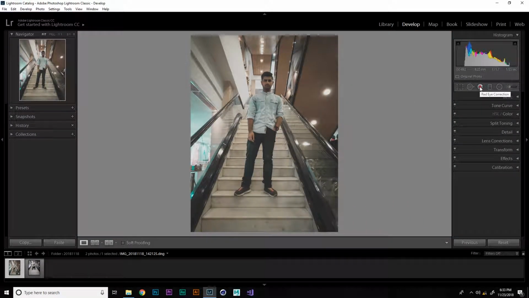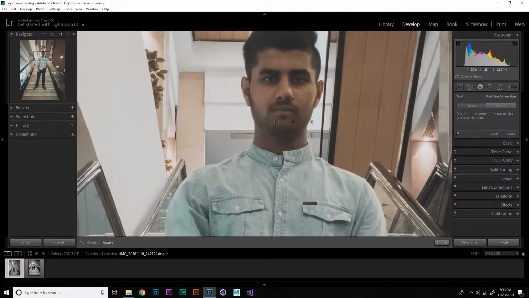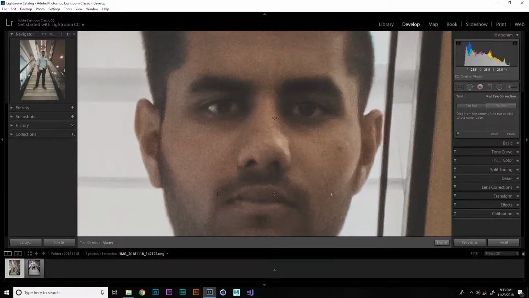This is the red eye correction. What it does is it just asks you to select your eye accordingly. You can just place it and remove the red eye according to your choices. You can change the size by just going onto the border and dragging it to make it smaller and bigger, but I do not need it, so I'm just going to be deleting this.